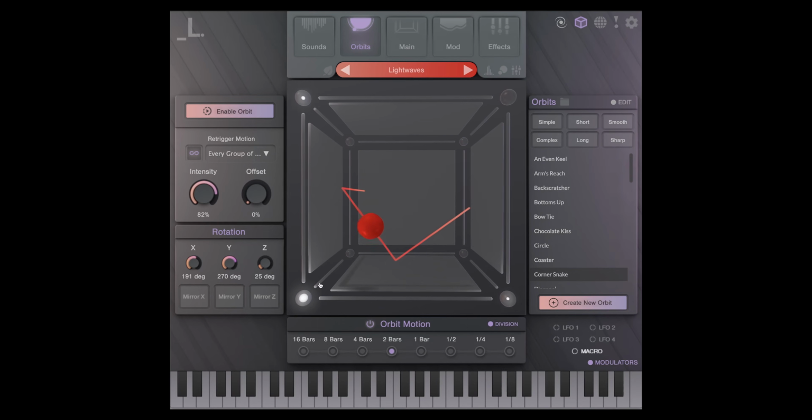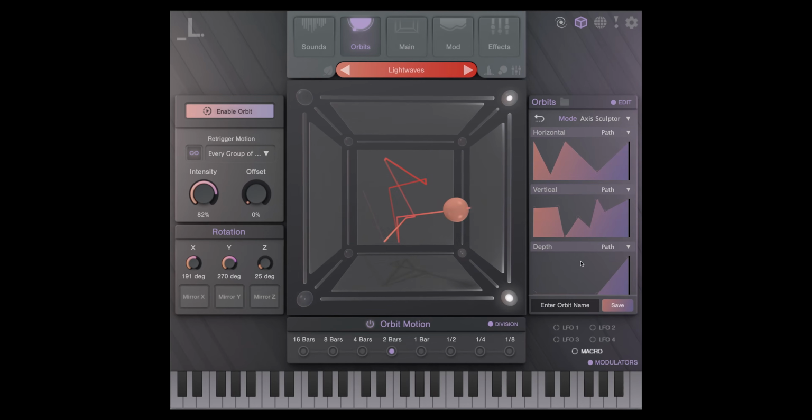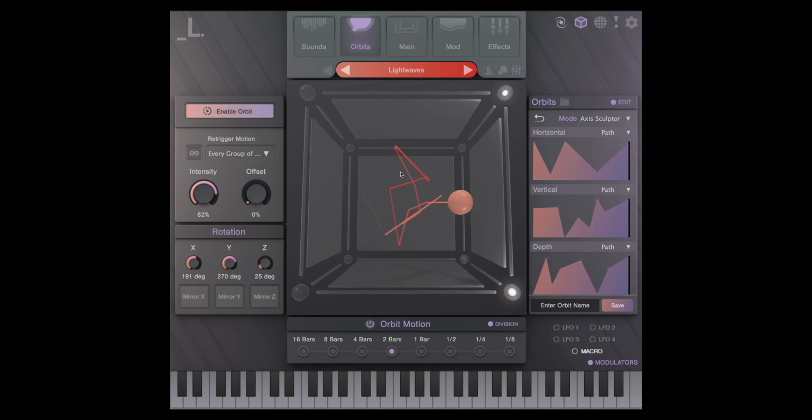You might not always be using all 8 corners. Sometimes you might just be using 4 or 3 or whatever. And if you don't want the presets, you can actually edit each of the things individually. So here's your horizontal, vertical, and depth, XYZ axes. You can actually draw your own paths in here using this little wave shaper tool type thing. So you can get just really weird and wacky with this and draw all kinds of weird orbits.